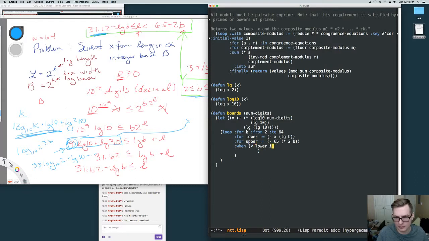When lower is less than upper, do format D, base equals our base b, base width actually equals b, our transform length, or our log length, is going to be the ceiling of our lower and the floor of our upper. Let's see what happens here. So control 2.